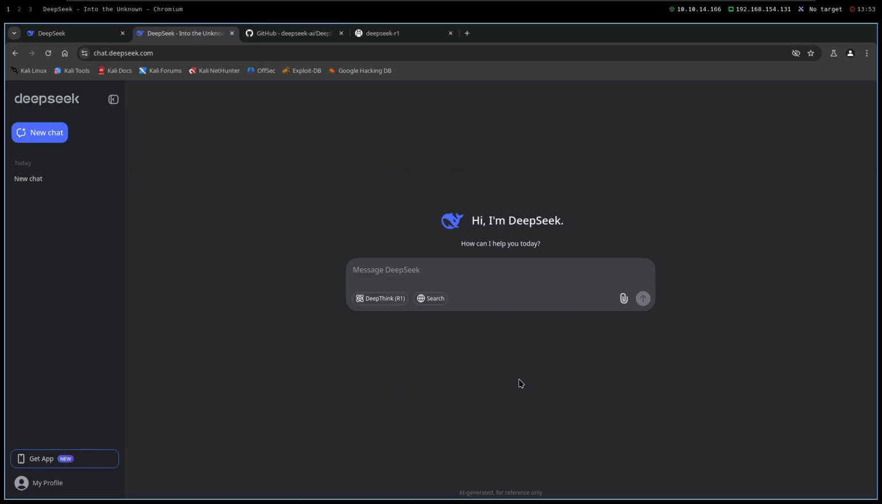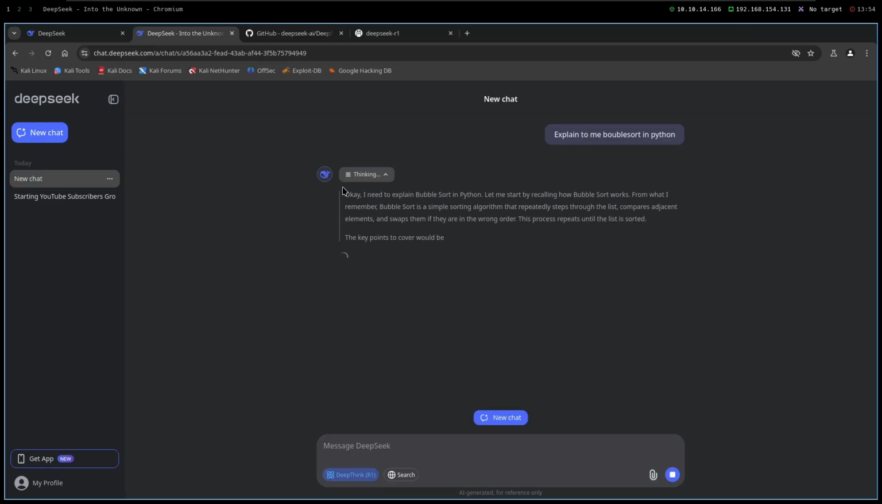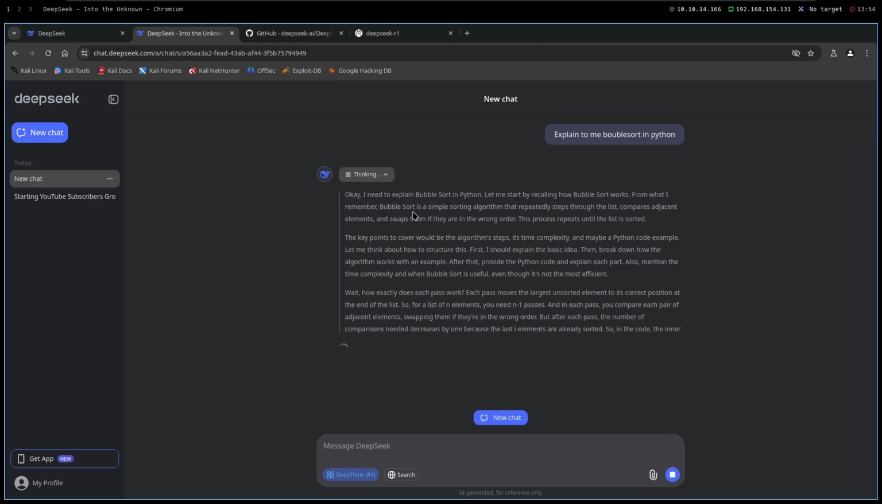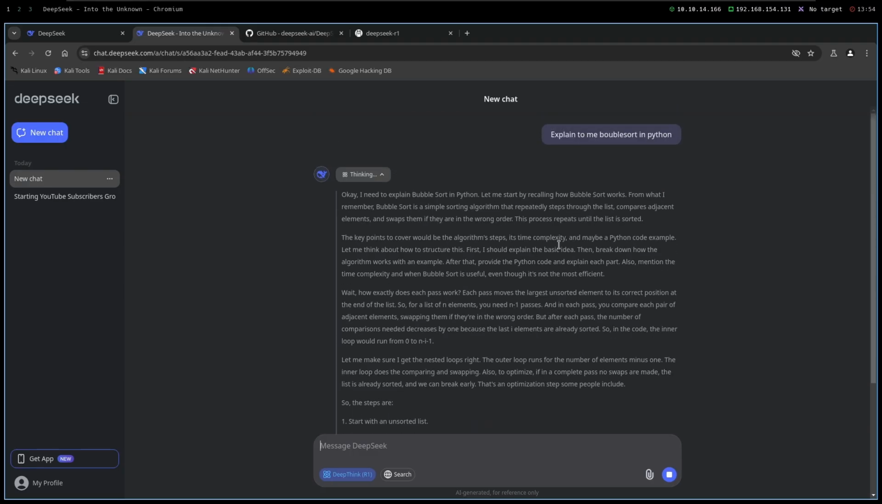Nothing is special here except for its capabilities, as we have seen in the graph. But a very cool feature I wanted to talk about today is DeepThink. If I enable it and type in anything, let's say I want to learn how to implement the bubble sort algorithm in Python, so I ask it, explain to me bubble sort in Python, with DeepThink enabled. If I click send, we don't only get the output of the AI, we can actually see its thoughts. It is thinking about how it is implementing the bubble sort algorithm in Python.